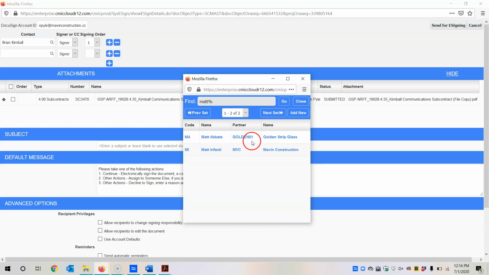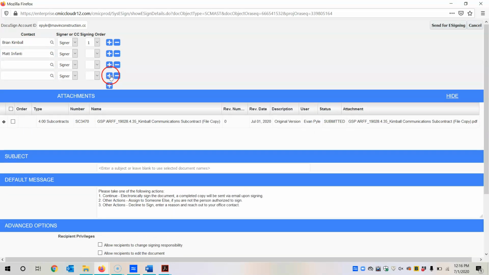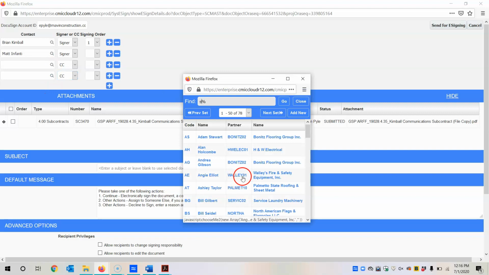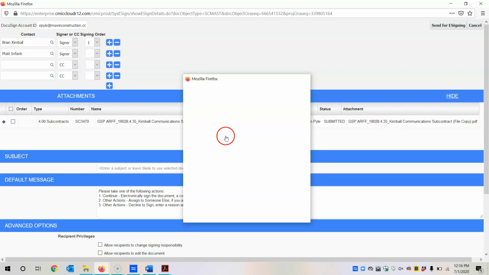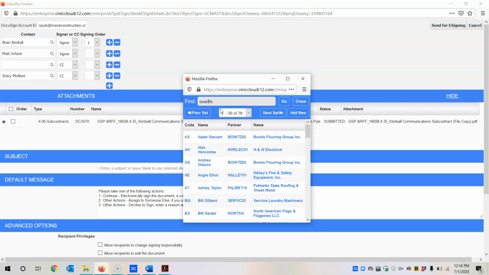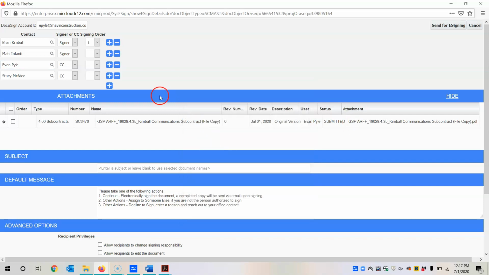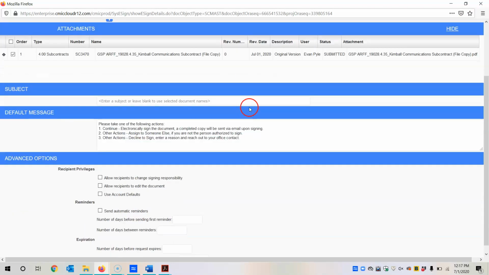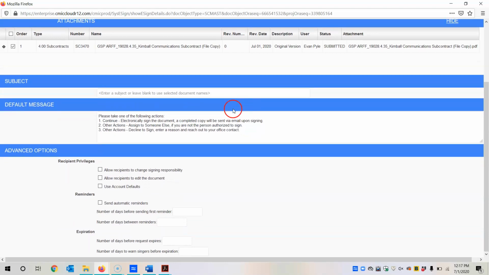And so we're going to go ahead and enter the project manager, which is Matt, and he's going to be signer 2. And then we're going to also CC all the necessary people as well. And so the first person that we're going to CC is Stacy. And then you'd CC the assistant project manager as well. So we're going to go ahead and put Evan. And then you can see below, you need to make sure to check that attachment to make sure that it is included. And then if you scroll down, everything is pretty self-explanatory.